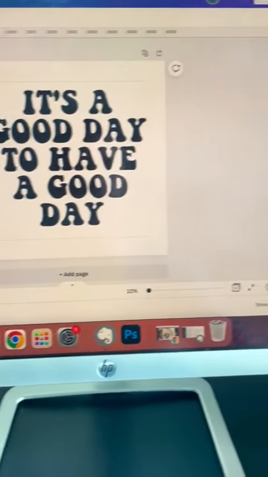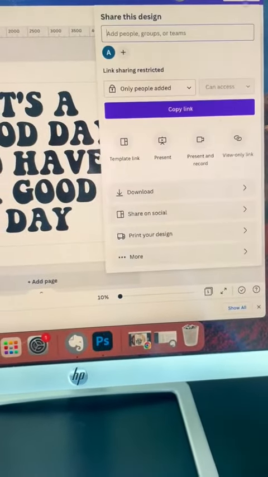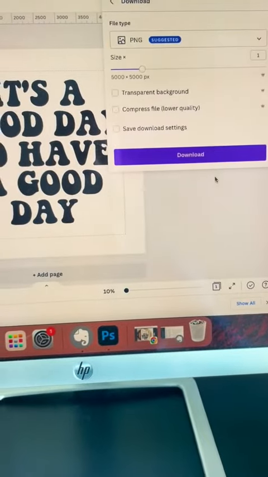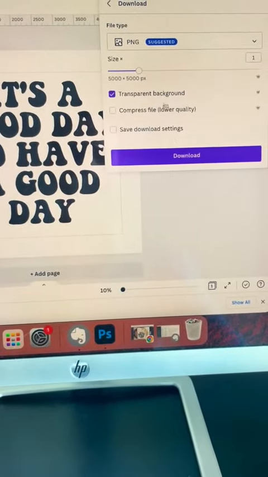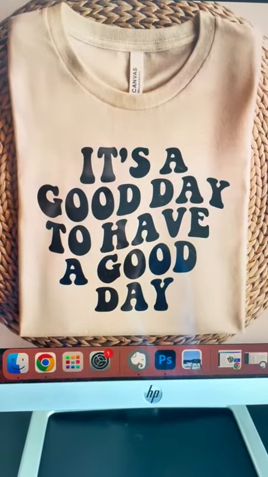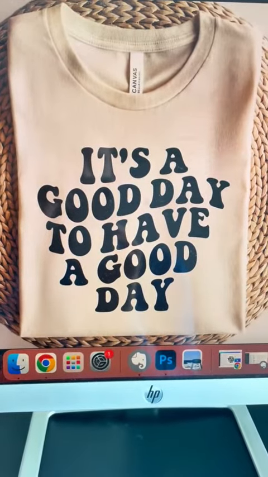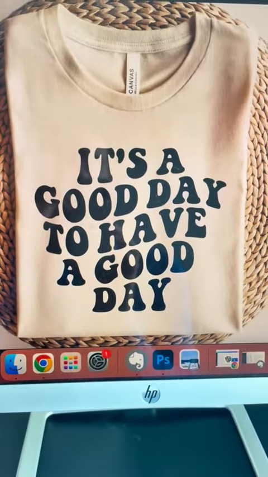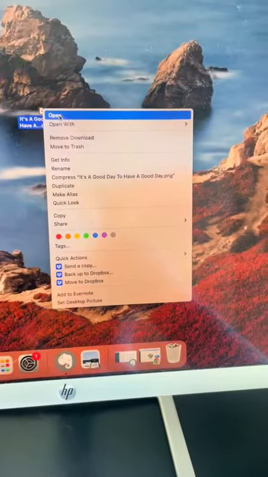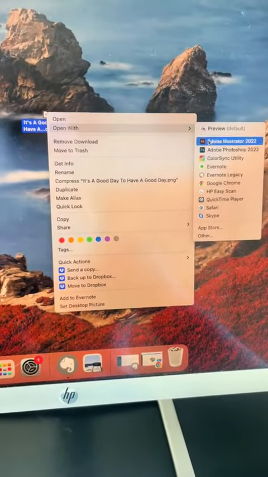Next, we're going to download this file as a PNG with a transparent background. Now that we've created our design in Canva, I want to show you how you can make it wavy like this example using Photoshop. So what I'm going to do is I'm going to right click the file and I'm going to open that up with Photoshop.